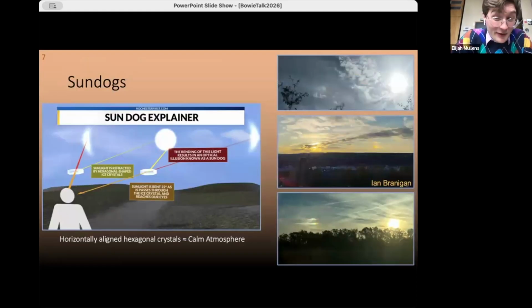The first is the titular sundog. So sundogs form due to hexagonal ice crystals being horizontally oriented towards us on Earth. And these form because as the ice crystals fall through the atmosphere, they just naturally align so that the flat face is going down. This is an indication that the atmosphere is calm enough that no wind is flipping these ice particles around. They're just allowed to settle and form this horizontal alignment.